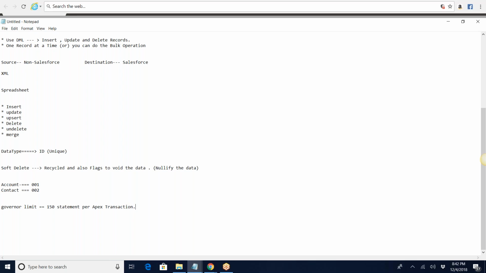Okay. So whenever we are doing DML operations in bulk, whenever we are creating a list of objects, each object counts as one DML statement. Okay.